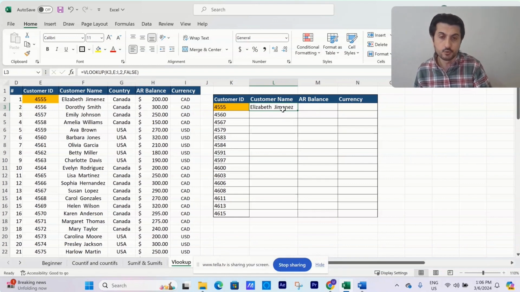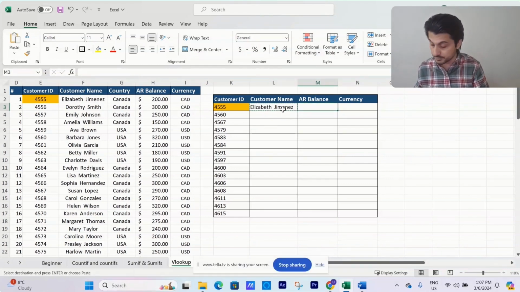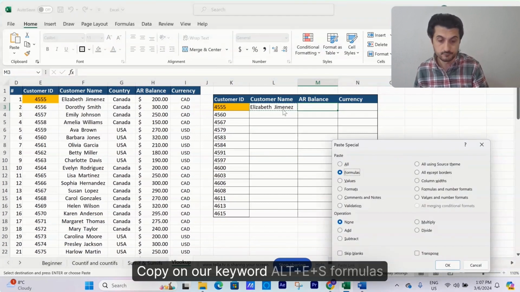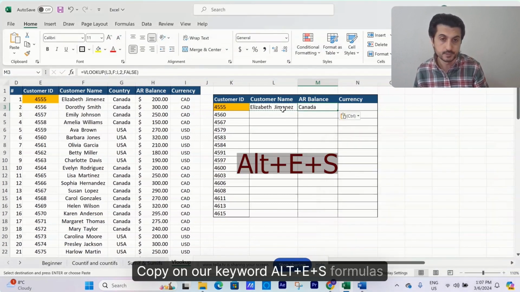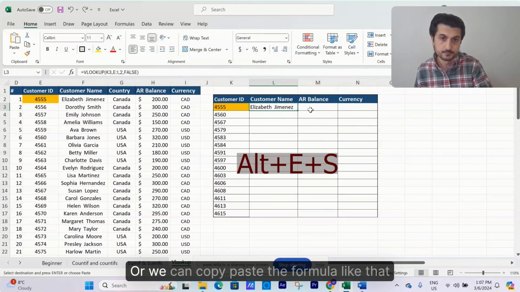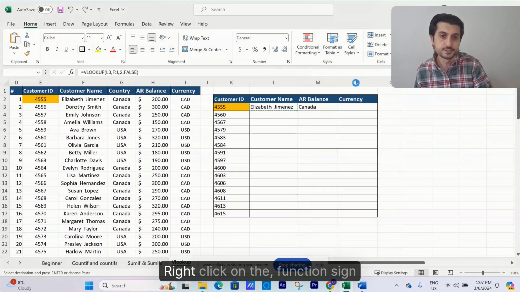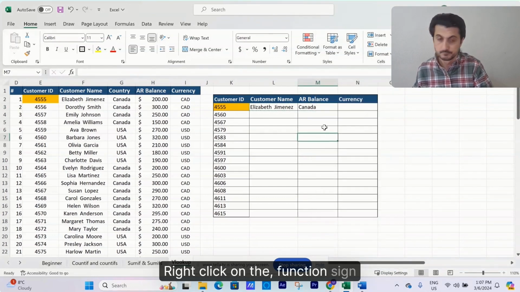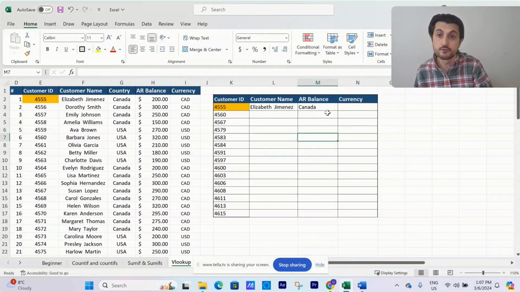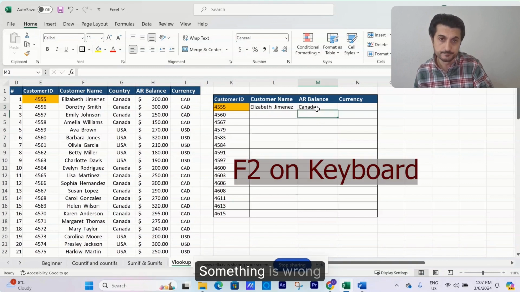We can copy paste the formula in two ways. Copy on our keyboard, Alt ES formulas. Okay? Or we can copy paste the formula like that. Right click, click on the function sign. Did it work? We are looking for AR balance, but we see country here. Something is wrong. What's wrong?